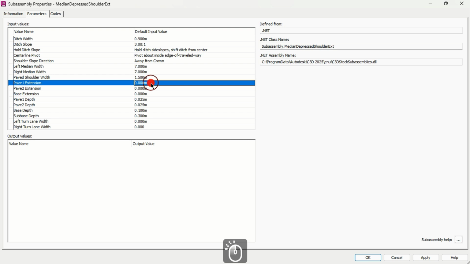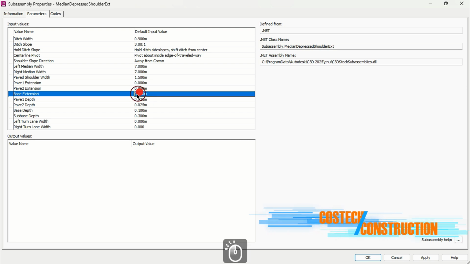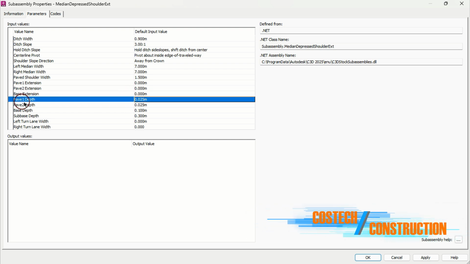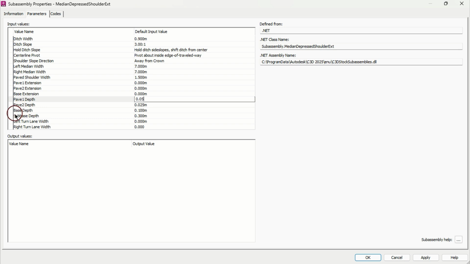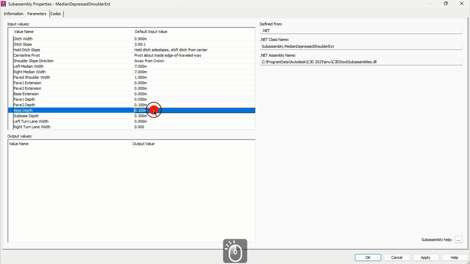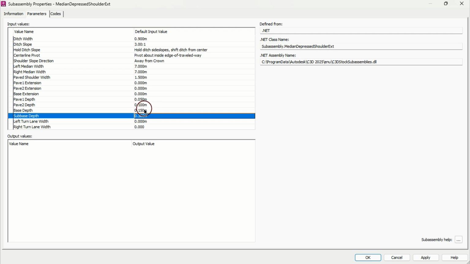You can set the extensions of the layers, and you can view these codes from the Subassembly Help. Look for the cross-sectional details for your pavement structure in your design manual for your layers thickness values. Pave 1 represents the surface course, and Pave 2 is for the binder course. We shall input these values using the basic thickness depth for each layer of the pavement. I will set Pave 1 depth to 0.05, then set Pave 2 to 0.1 and 0.15 for the base depth. We can use a subbase value of 0.3. Hit Apply, then OK.